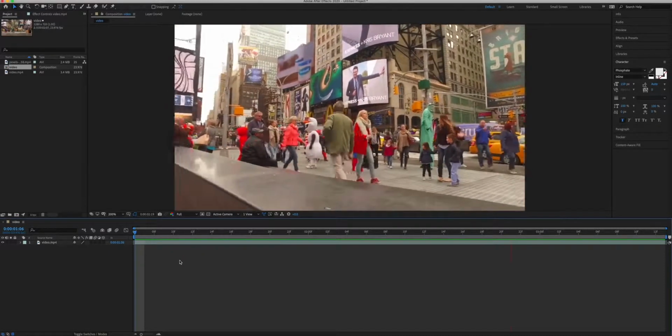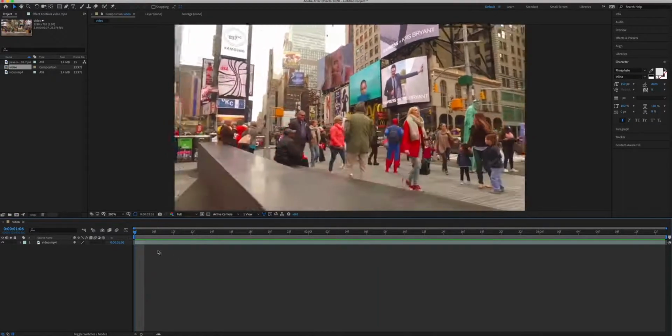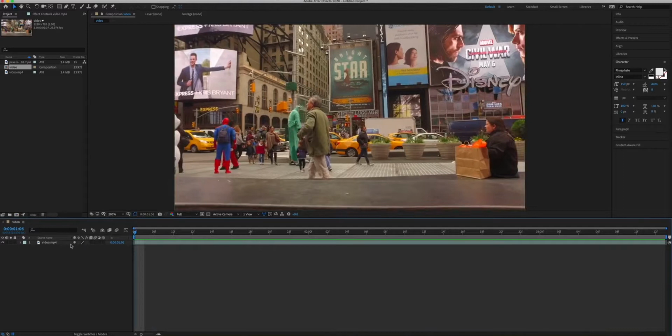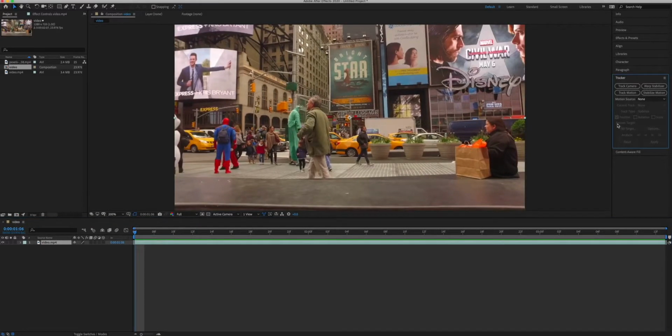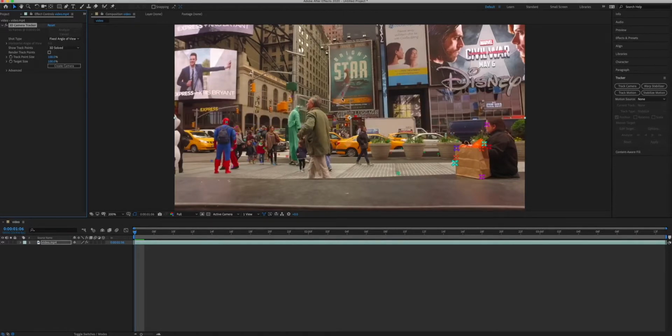This is my clip which I downloaded from pexels.com. You can find the link in the description. To track, we need to select your footage and go to Tracker, and the very first option we have is Track Camera. Click on that and it will start analyzing. Once it has analyzed, it will also solve the camera, and then we can create a camera, and we'll be able to place any element in this scene.